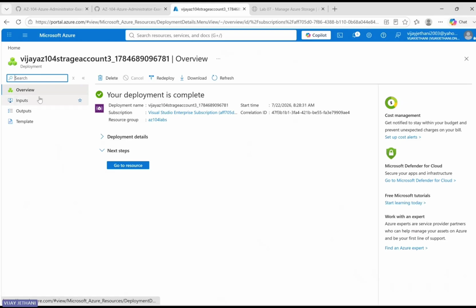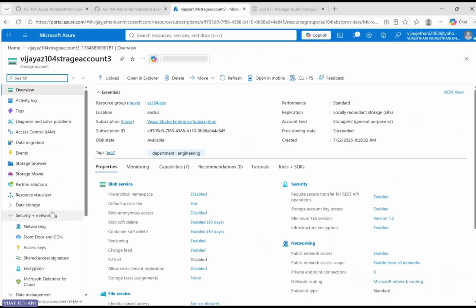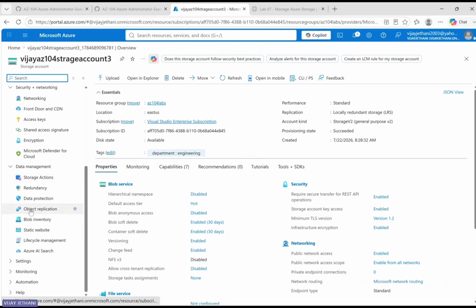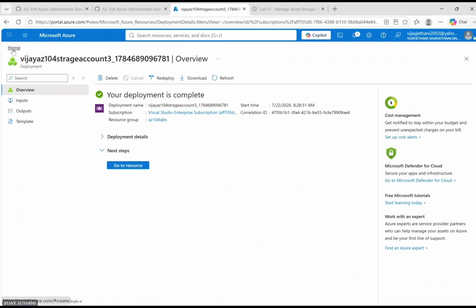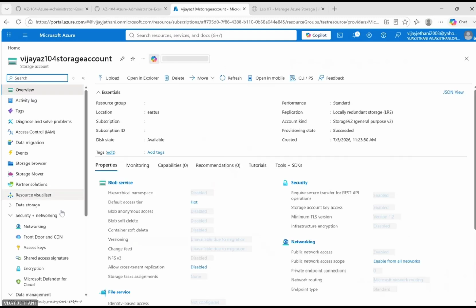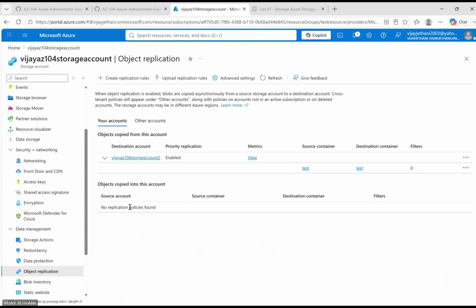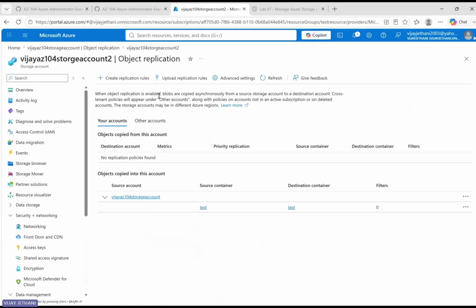Let us leave the edits there itself. I have already created the object replication there. Storage account 2, I believe so. Let's see. This is the reason it was not giving. So if I delete this, I think it should be fine.